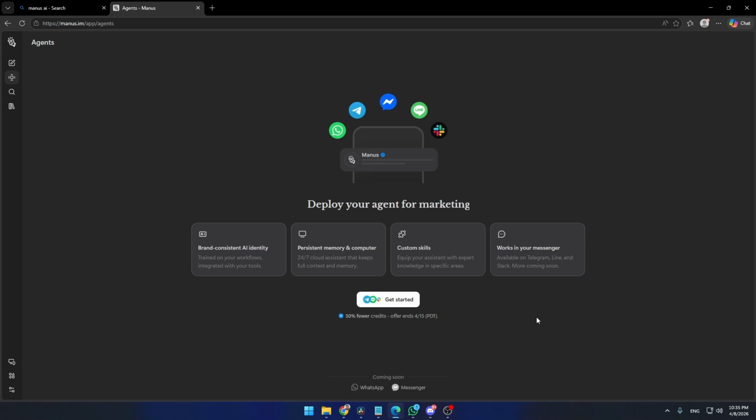Now configure the agent instructions. Enter a prompt explaining how the agent should behave. Define the main goal of the AI agent. You can also configure permissions and tools. Select available integrations if needed.